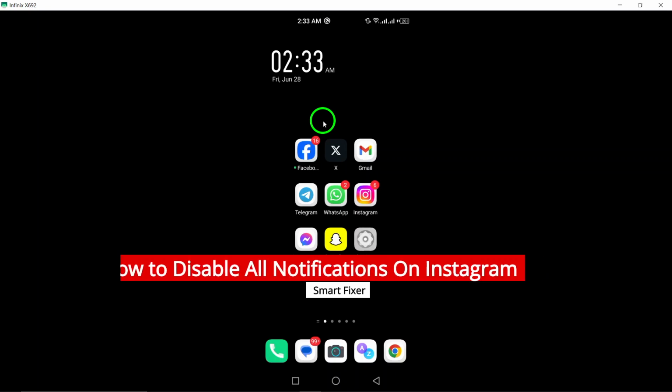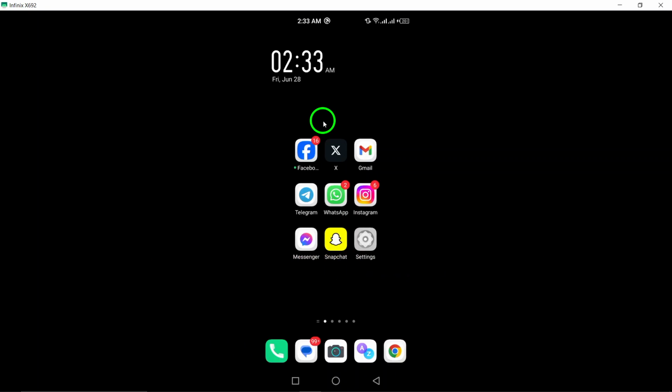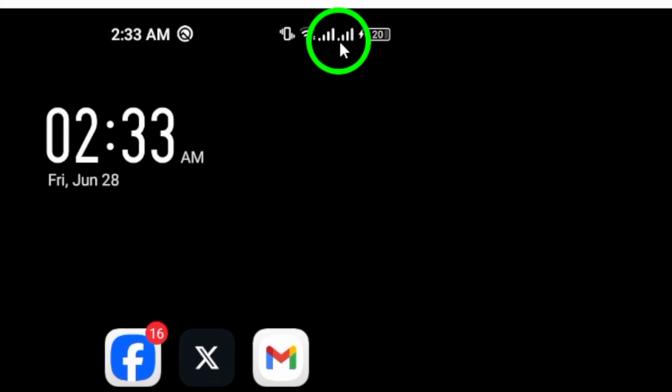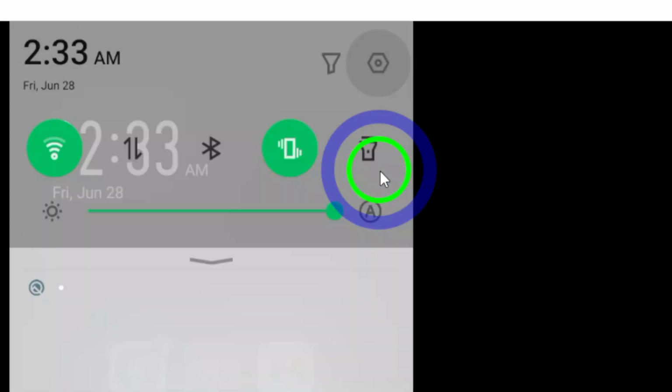Follow these simple steps to take control of your notifications and enjoy a more peaceful browsing experience on the app. First, open your Android phone's settings. This can usually be found by swiping down from the top of your screen and tapping on the gear icon.